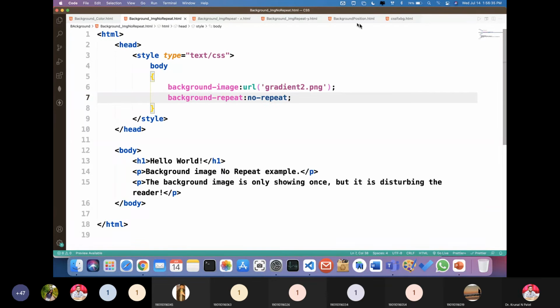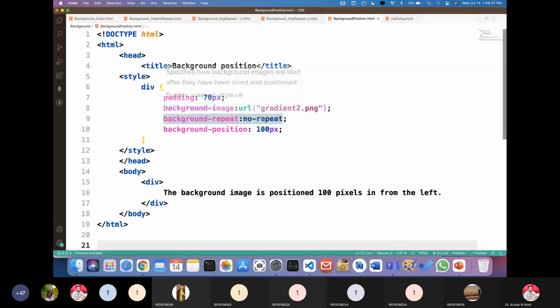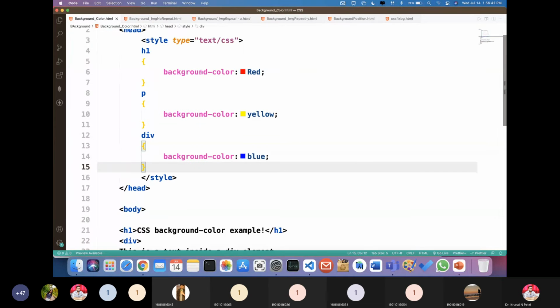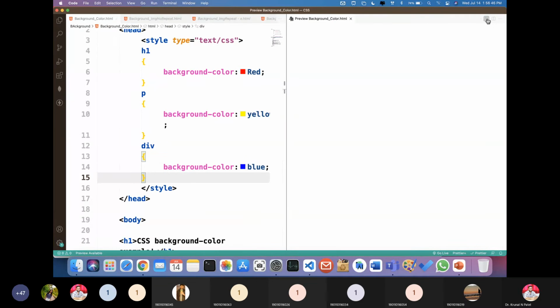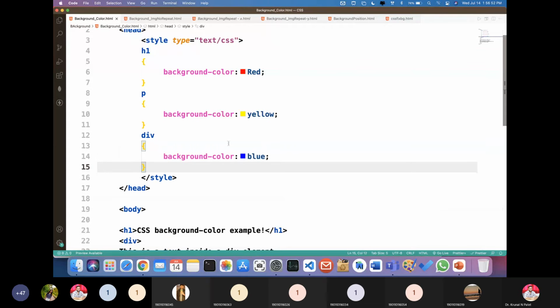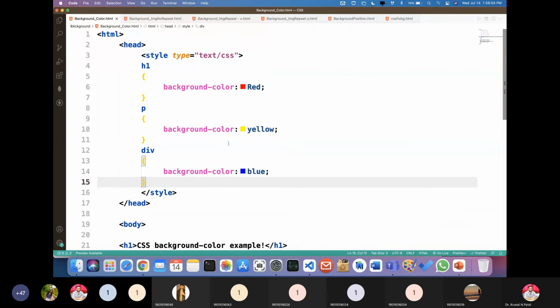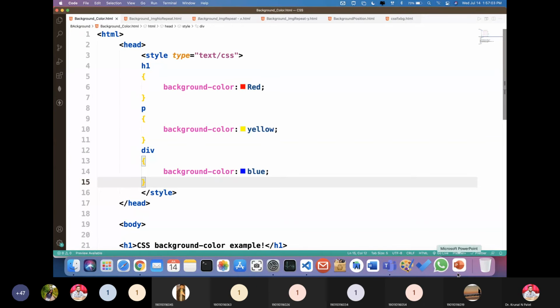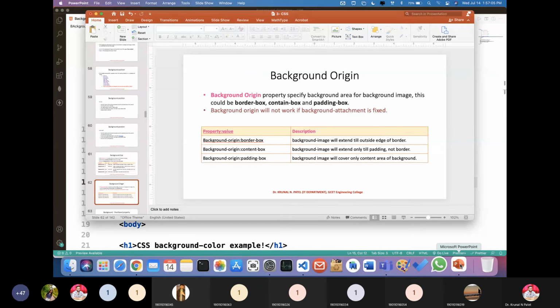right? So another one is very easy, guys, for the position, right? For the background color, you can set it and just observe the output like this. Okay, so it is very easy, guys. So this is all about the background property. Okay, right? So now shall we move ahead?